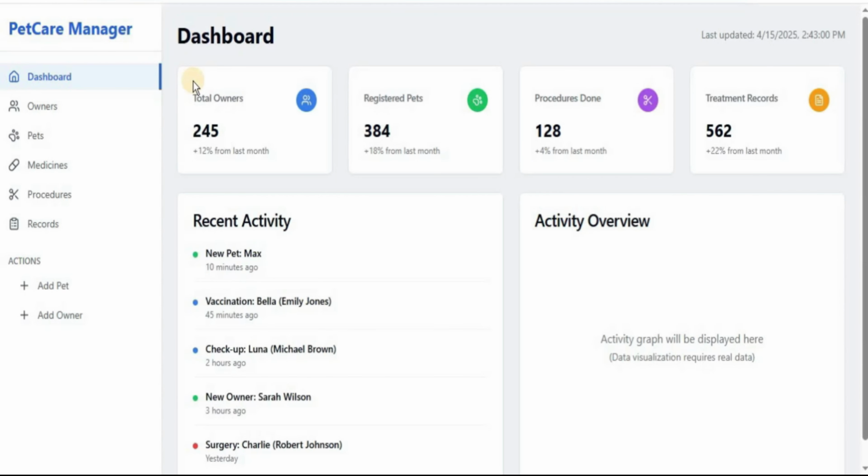And on the basis of the provided PRD, which is a product requirement document, it has generated this application for us. We have a dashboard showing the total number of owners, the total number of registered pets, the procedures done on the registered pet, and the treatment records.